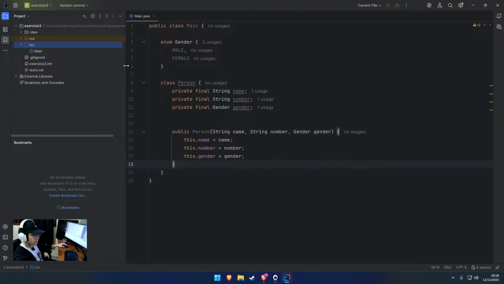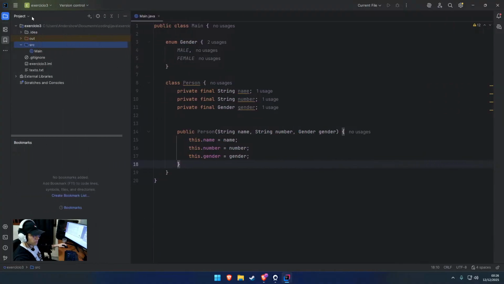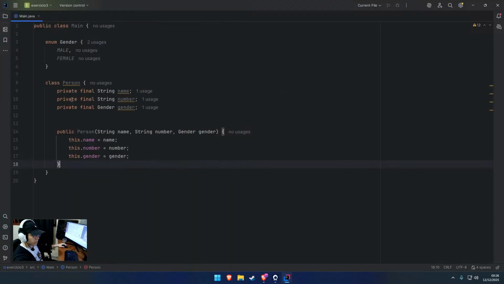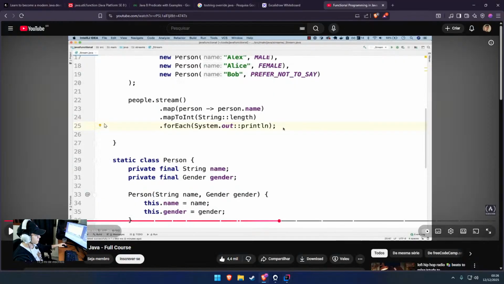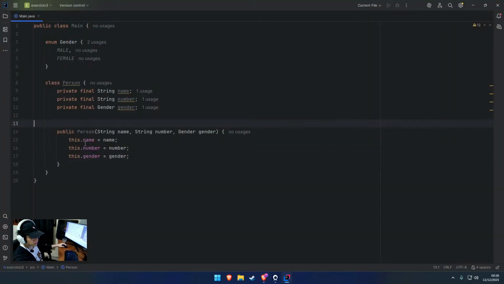Por que eu não consigo diminuir isso aqui, cara? Eu preciso de uma lista também, né? Vou criar aqui um SVM.